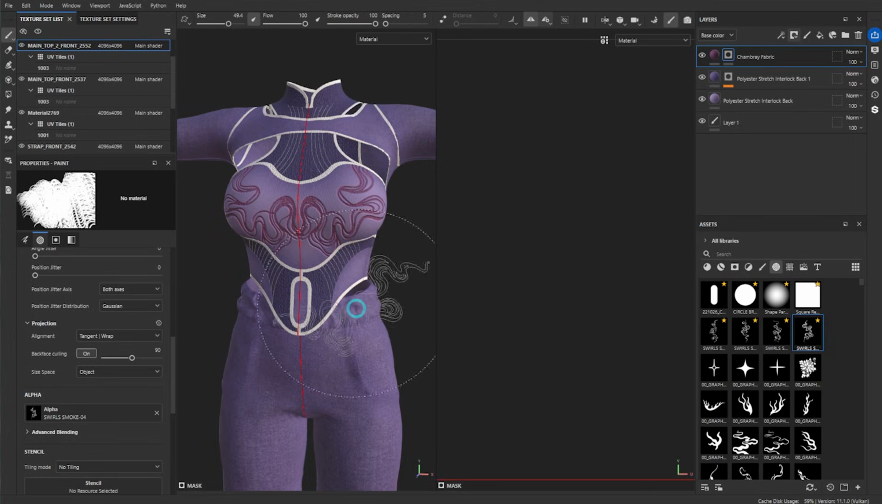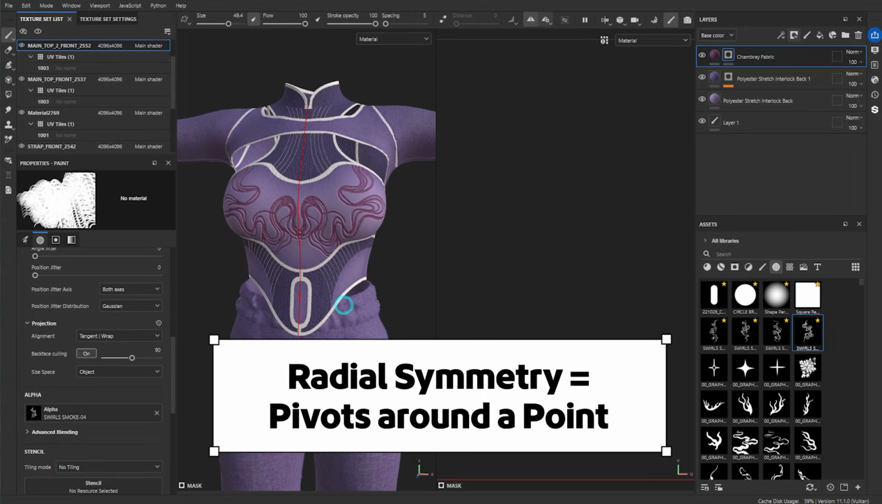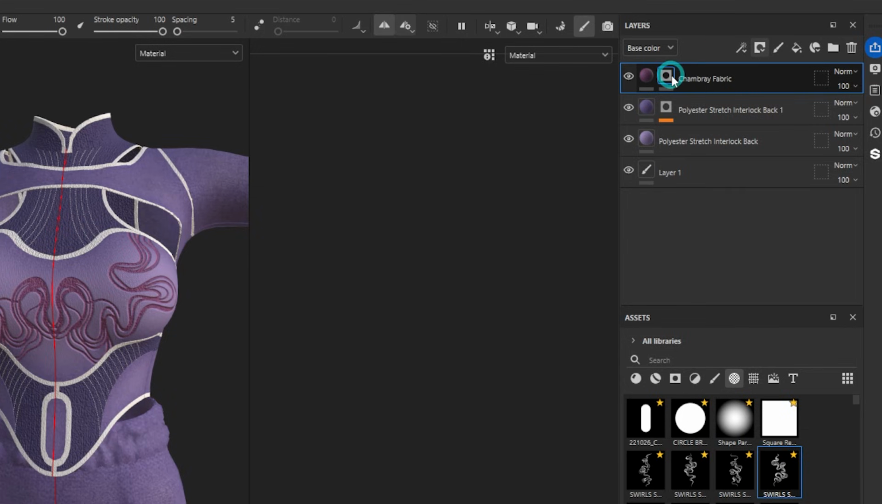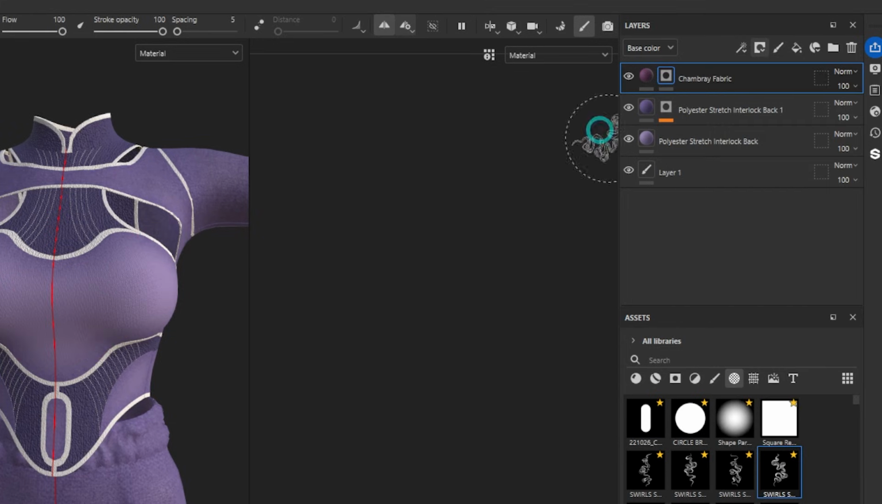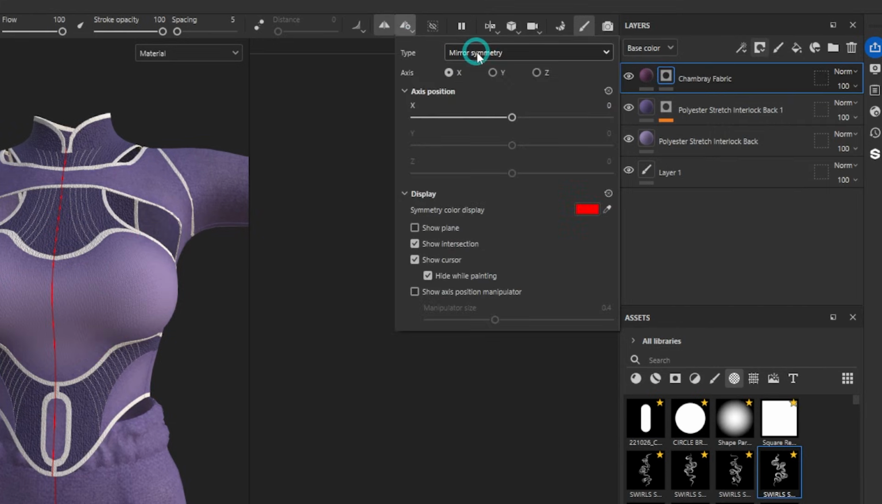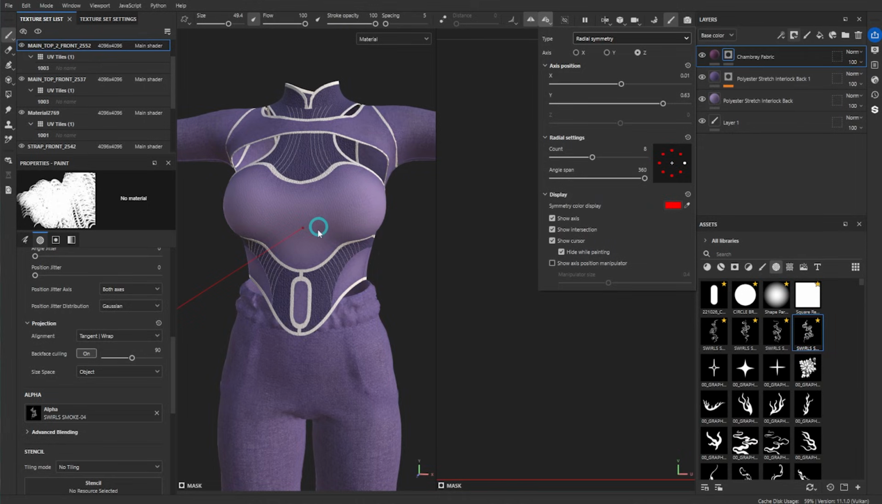But if this doesn't pick your fancy and you would rather choose a radial symmetry, which is symmetry that will pivot around a point, well, let me show you that because that's a new feature. So I'm going to clear this mask and we will head over to this radial symmetry here, change it, and now you see a point.